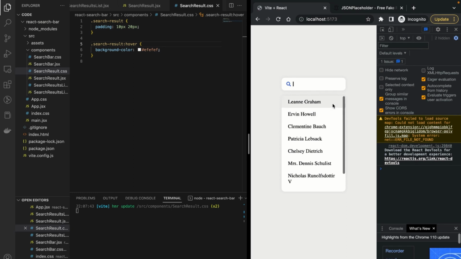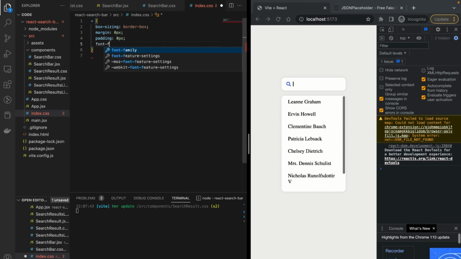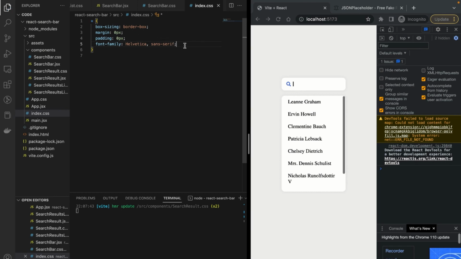Another thing you'll notice is that the font inside this element isn't sans serif, it's Times New Roman. So we'll go back into index.css, and inside this asterisk, just say font-family and set it to Helvetica. And if that's not found, apply any sans serif font. Let's save that, and it looks a lot better now.